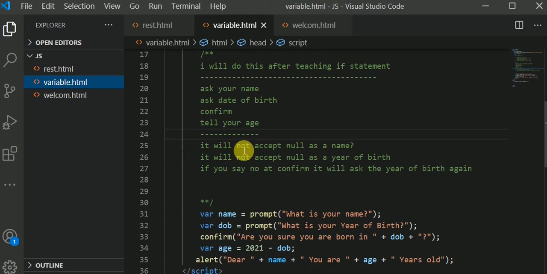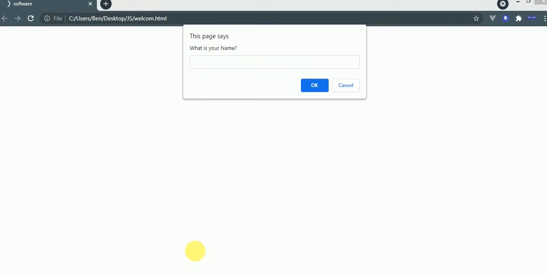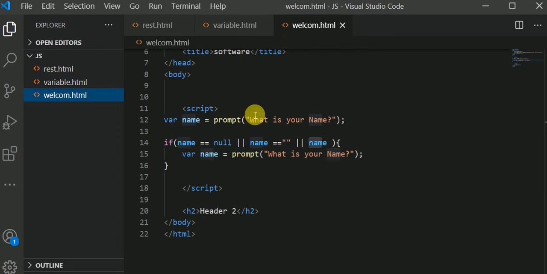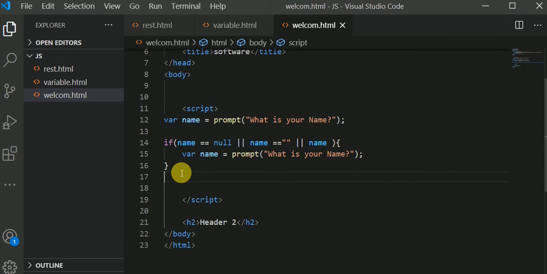We say that it will not accept null as a name. Okay, so we have solved this and this. Now we are moving to ask for the date of birth. So we are going to create a variable known as dob, but this time around we are going to do it here. Now after you ask this, then go ahead and do this one now.